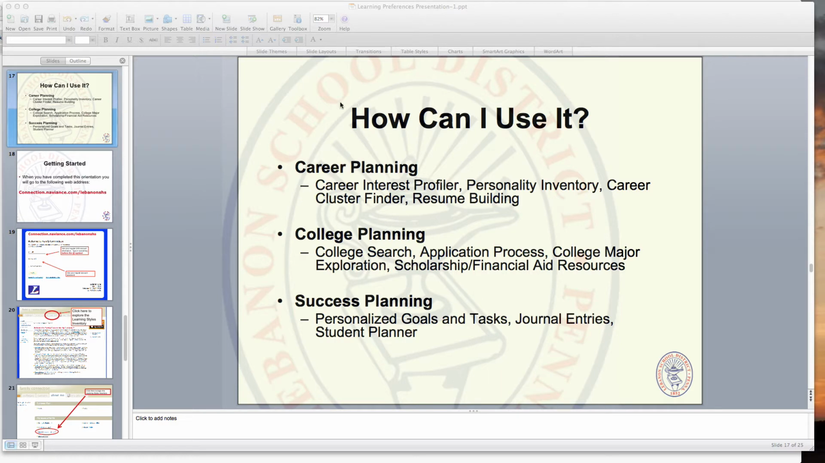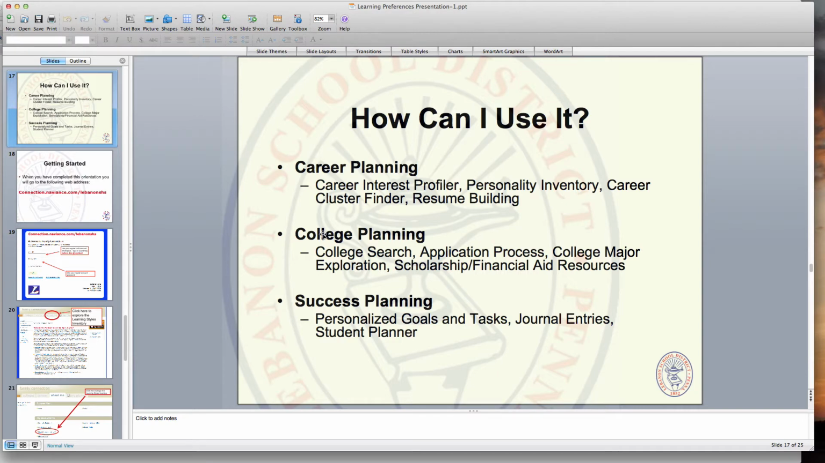So let's get started. As you should know already, we use Naviance for career planning to help you find out what careers you might be interested in pursuing once you graduate high school. It can also help you find the 2-year school, the 4-year school, the apprenticeship program, or what kind of training you want to do after high school. It can also help you find scholarships and financial aid resources.